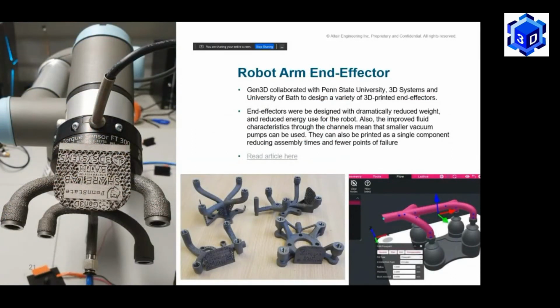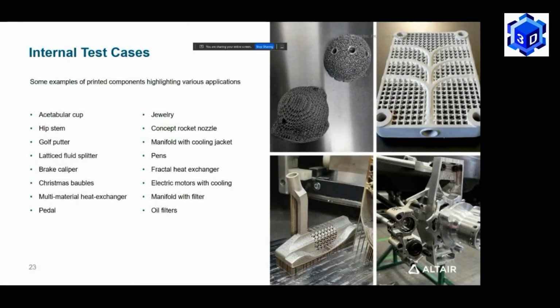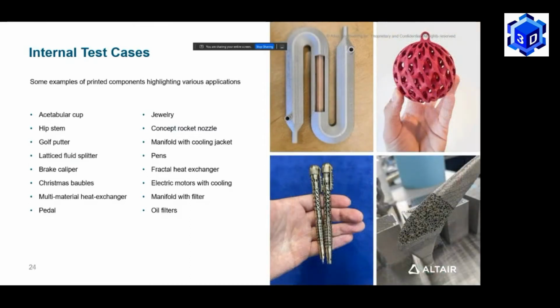These two examples are, in fact, customer examples where they have created them, but we also have some in-house internal test cases. For example, we have this cap over here, which we actually designed and printed. We also have many other things, for example, hip stem and golf putter, brake caliper. Some of them are, of course, mechanical. You might not be interested, but we did a lot of in-house study, in-house design creation, and printing, and many of our customers also use that.